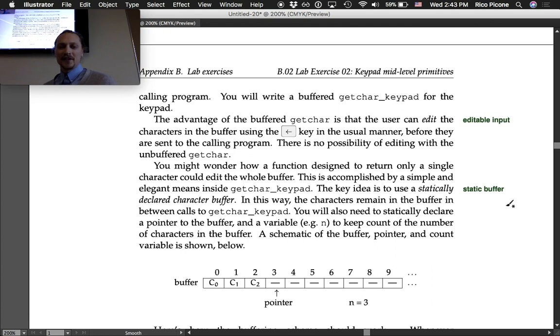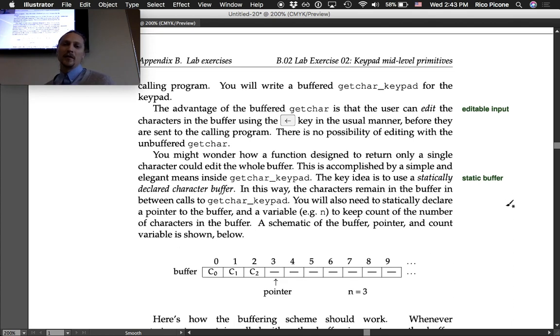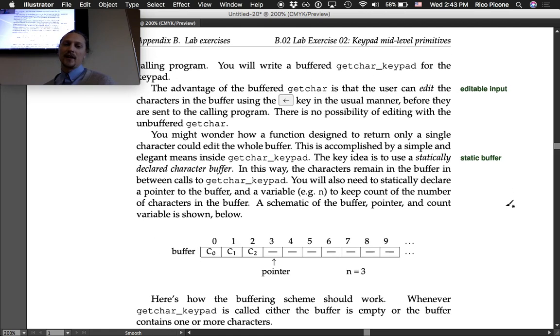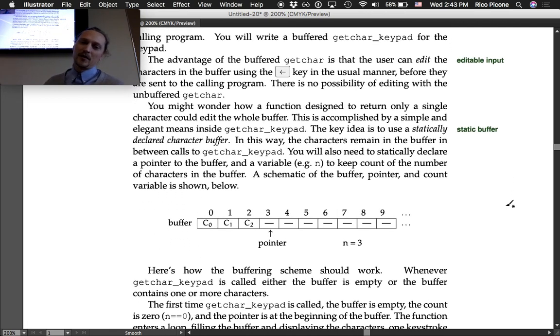The idea is to use a statically declared character buffer. In this way, the characters remain in the buffer in between calls to getChar keypad. You will also need to statically declare a pointer to the buffer and a variable, for example, n, to keep count of the number of characters in the buffer. A schematic of the buffer, pointer, and count variable is shown below.